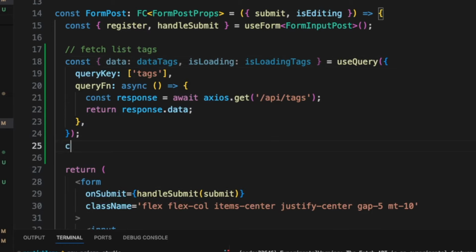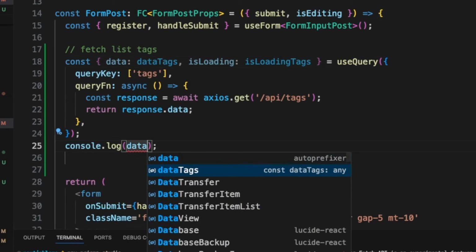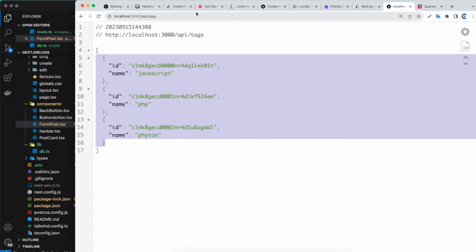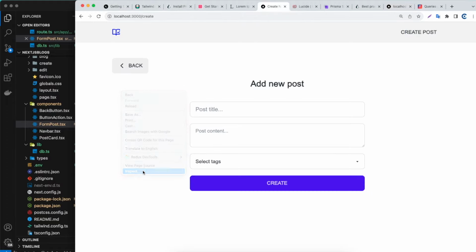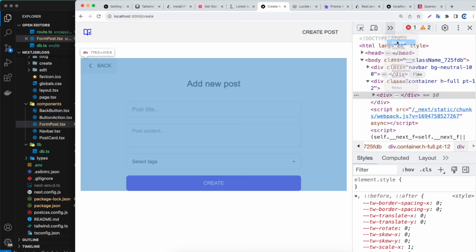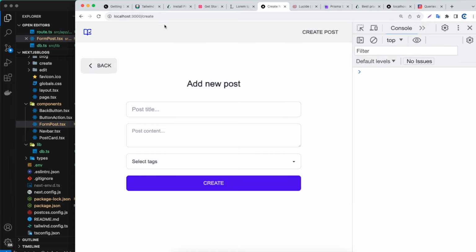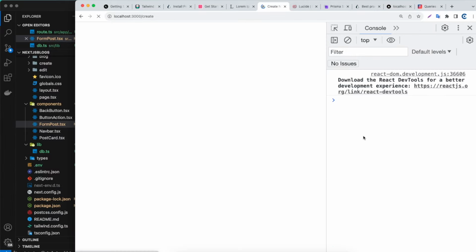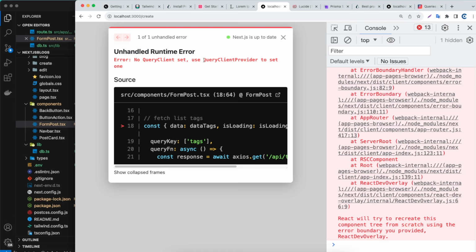And here I can say console.log dataTags, and we should see the data in the console. Let's see. So let's go back to this app, and I'm going to open the console. Let's refresh first. I hope you can see it. Oh, we get an error because we don't wrap our application with the query client provider.